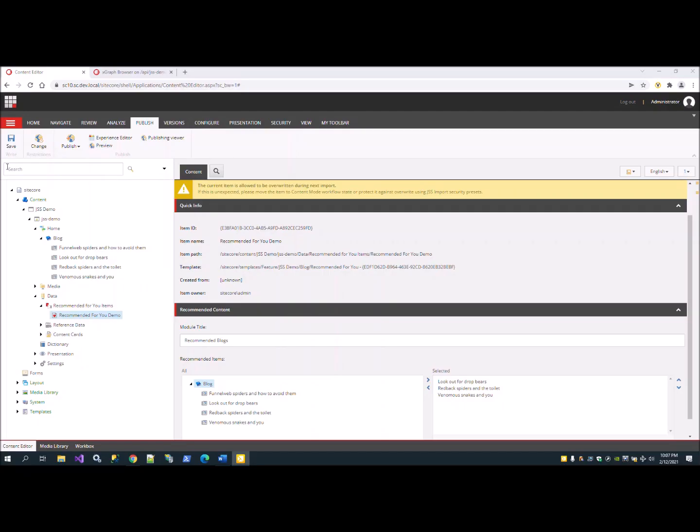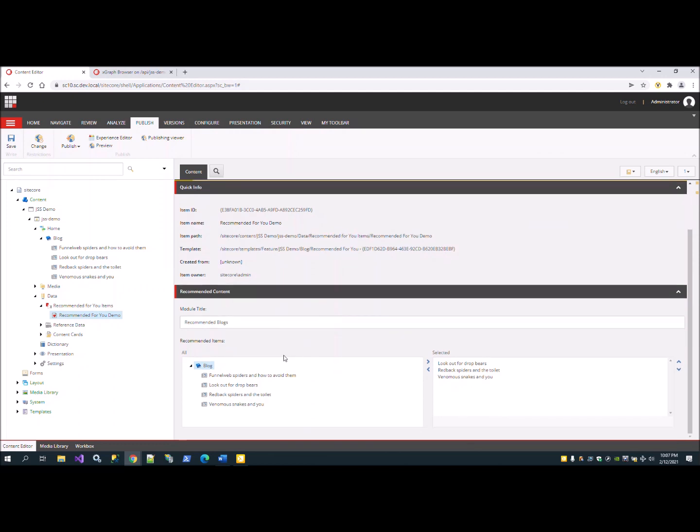Okay, so for the final part of this video, we're going to have a look at strongly typed fields. So this content tree we had a look at earlier, we've got the blogs. And down here we've got a data item, a data source item, which is used to populate a rendering. But whatever, it's an item. So it has a couple of fields. It's got module title, recommended blogs, and it's got a tree list that points to these items here.